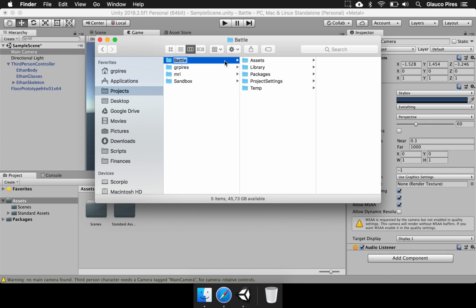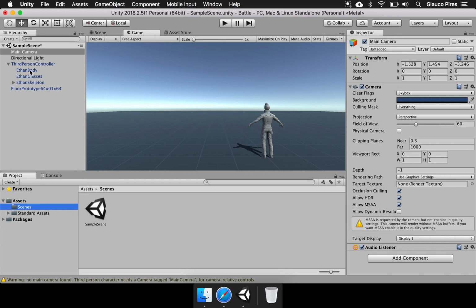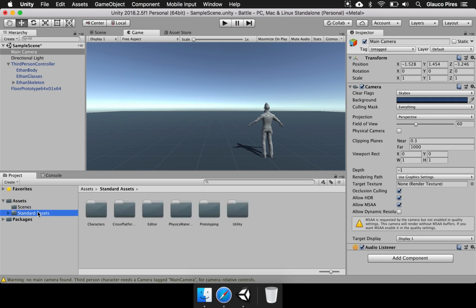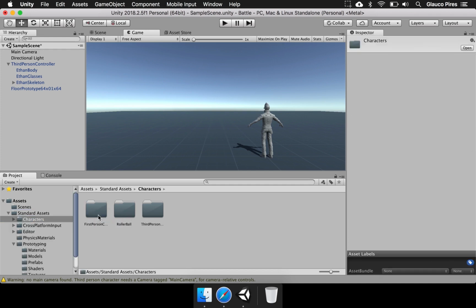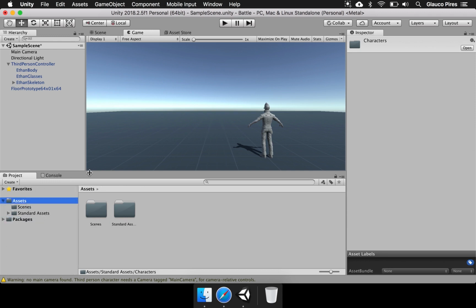Okay, so your game is going to be everything inside the battle folder, and more specifically inside the assets folder, like you see right now. We have the scenes folder, which has this sample scene here, and we have standard assets, and you saw the standard assets before. Here in the characters folder you have 3 other folders of other elements that you can use in your game, files and all of the other things.